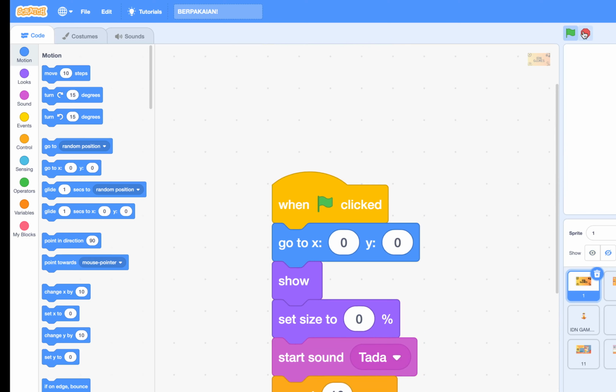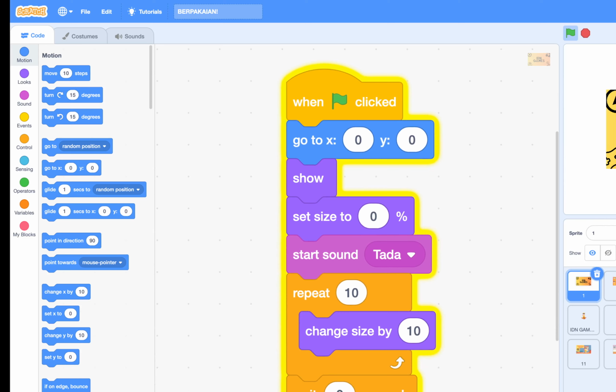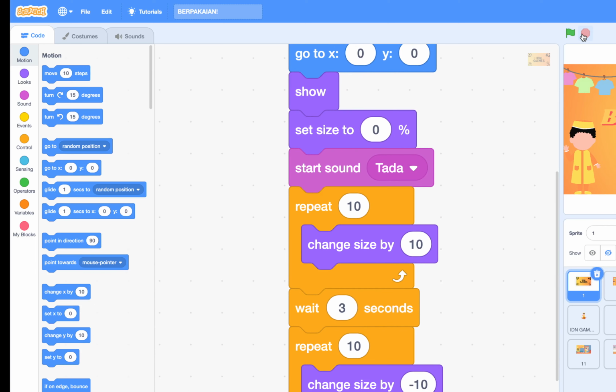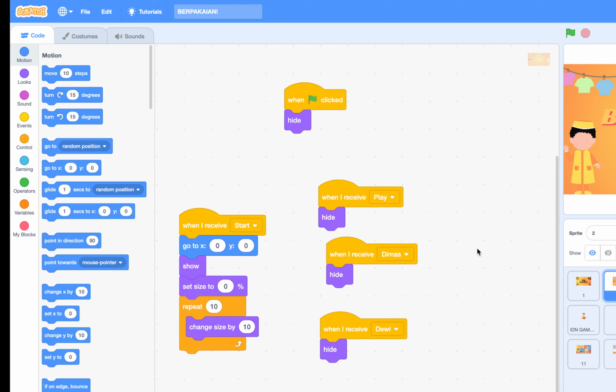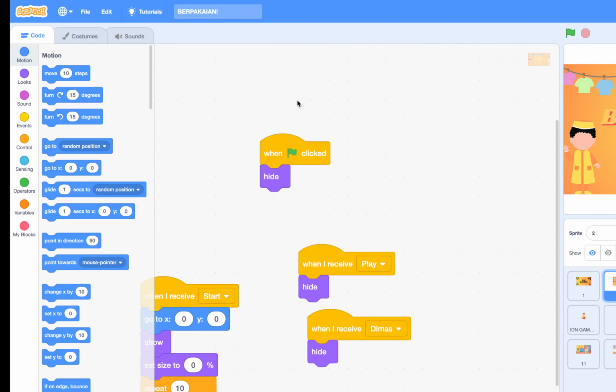Repeat, and then wait, and repeat it. And let's go to the second sprite. When the flag is clicked, it will hide. So when this intro plays, this will not be shown.